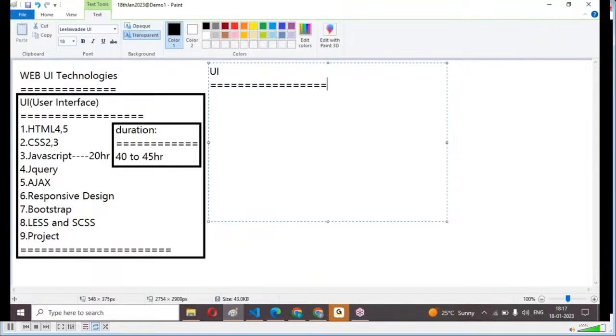Here UI is user interface. When you enter any URL in the browser, suppose you enter google.com, in Chrome or any browser, you can see the Google web page with the search option.